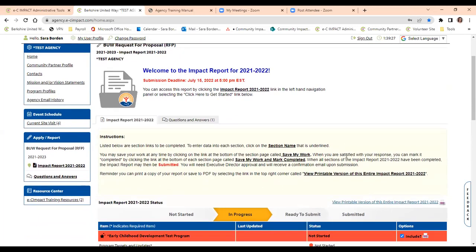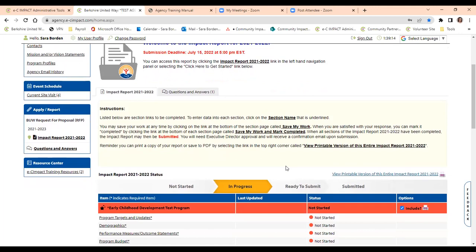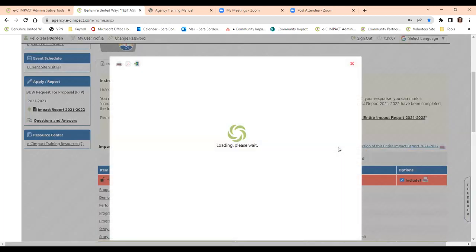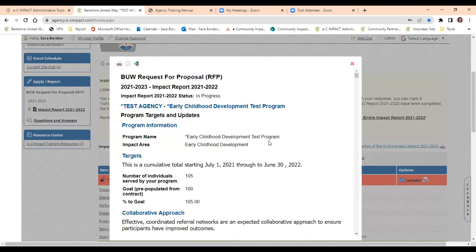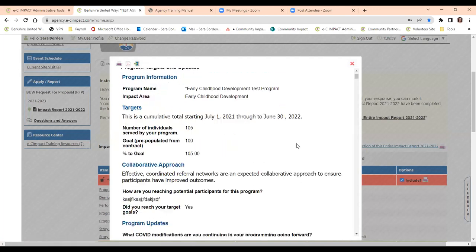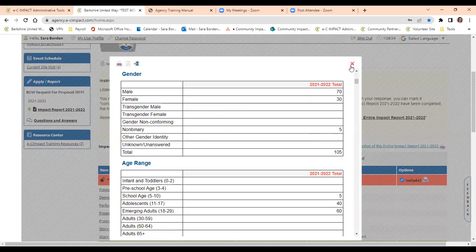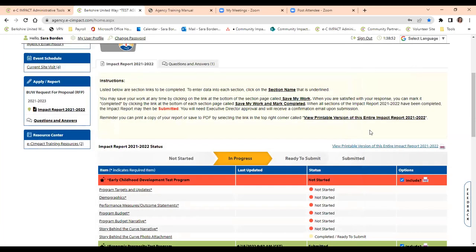Again, they're basic instructions about saving your work, and you want to make sure each of those links are save my work and mark completed before you submit. You will need executive director approval, and you will receive a confirmation email upon submission. Also, there's a nice little printable version here. If you want to print that out ahead of time as you're working with your teams, you can get into that printed document, and you can either print it, save as PDF or export it. You'll be able to see all your answers and questions ready to go. It's a nice little tool to use while you're working with your teams.